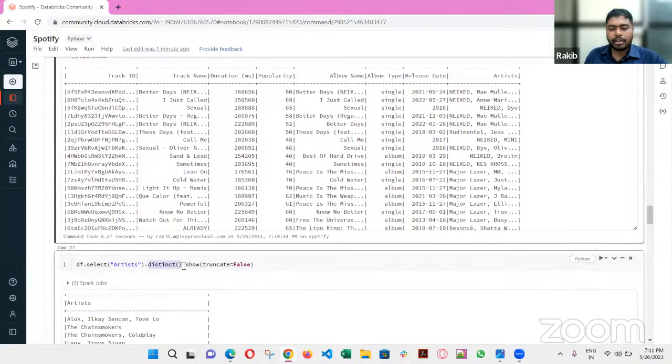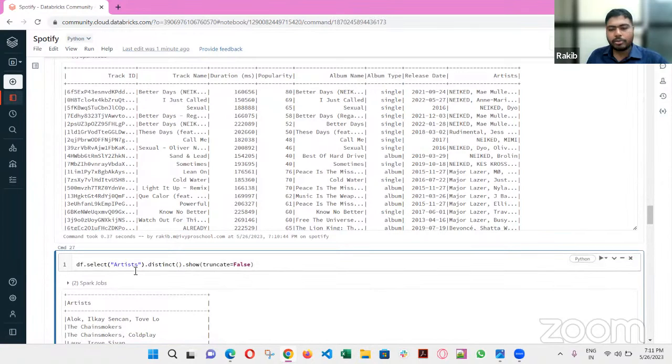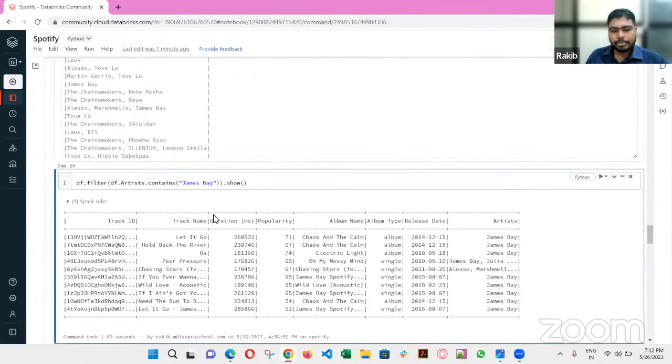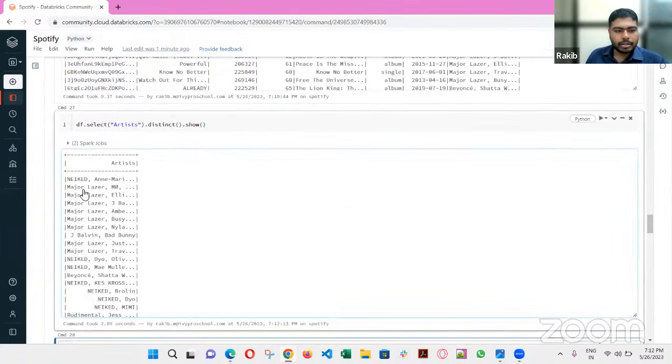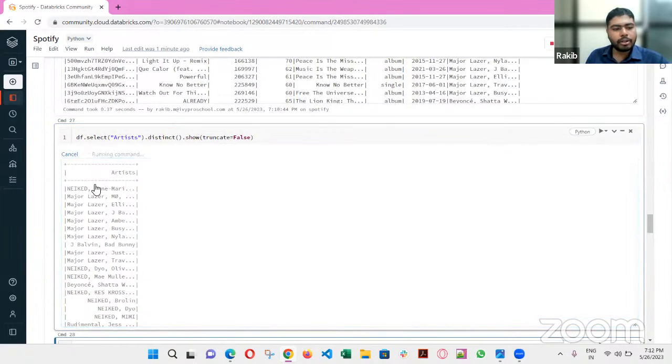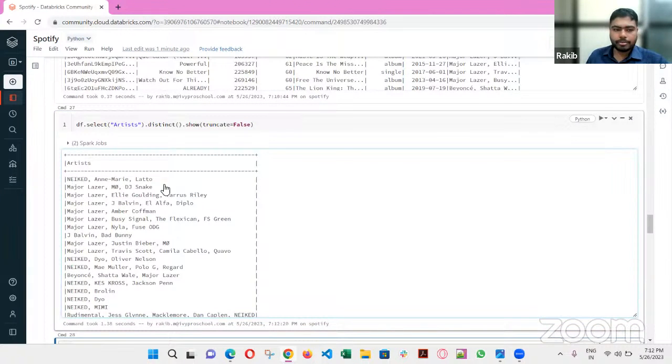Distinct works in the same way. Let's say there is a duplicate artist over there. Maybe one artist has multiple songs, right? So we want to show the artist only one time. That is distinct. It will remove all the duplicates. And if I remove this truncate equal to false, it will not show the whole thing. If I do truncate equal to false, it will show the whole name of that particular artist.